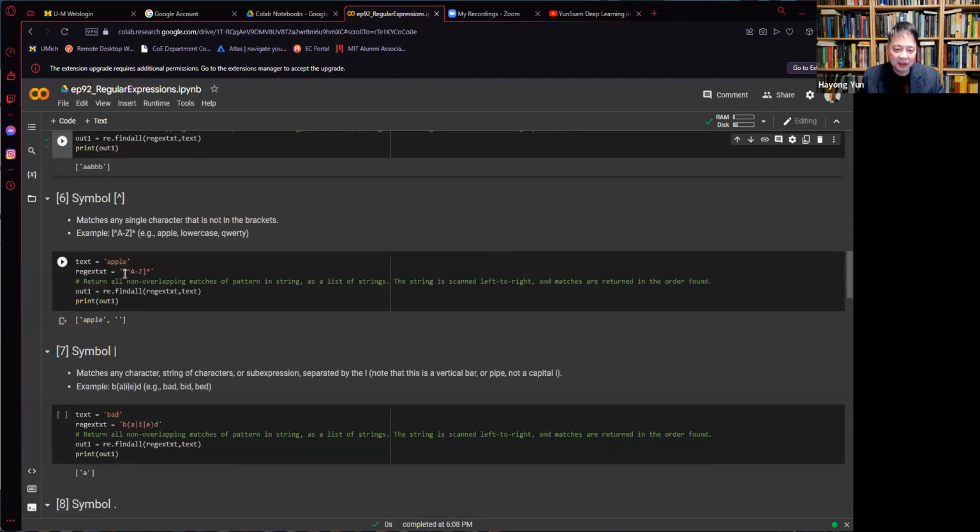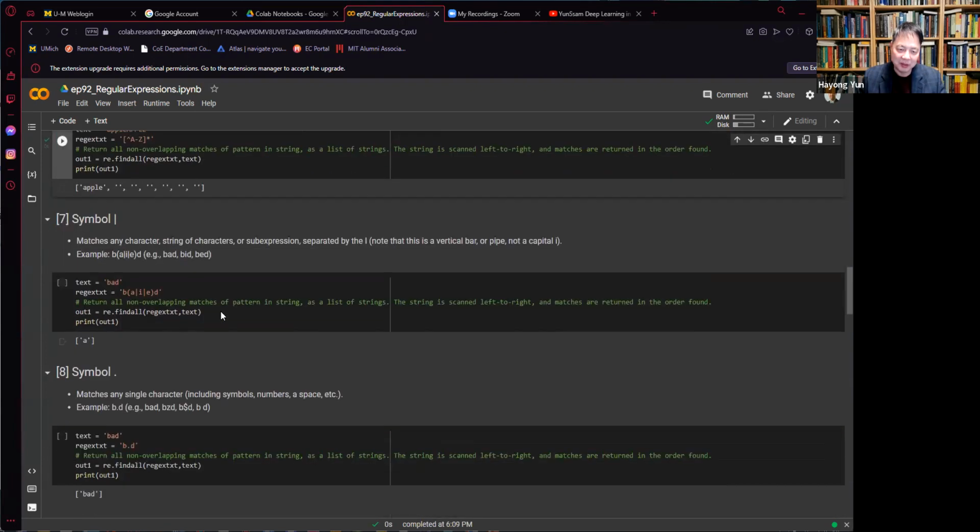And here, the caret matches any single character that is not in the bracket. See, this will pick out what is not a capital letter, for example, in this particular expression. So it will pick out the lowercase letters in Apple, meaning if I had it like this, it will still ignore this and then just pick that.